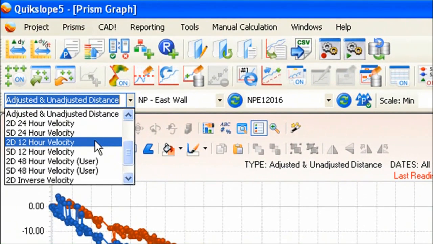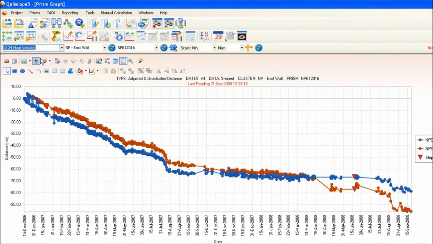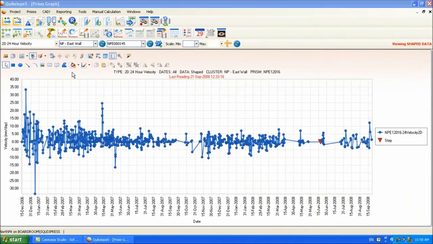Now we've got 2D type velocity graphs and SD type velocity graphs, and the SD is short for slope distance. Now when we're talking about velocity, velocity is always expressed in these graphs as millimeters per day, and you can look at either velocity over the last 12 hours, the last 24 hours, or the last 48 hours. Now let's have a look at the 2D 24-hour velocity graph.